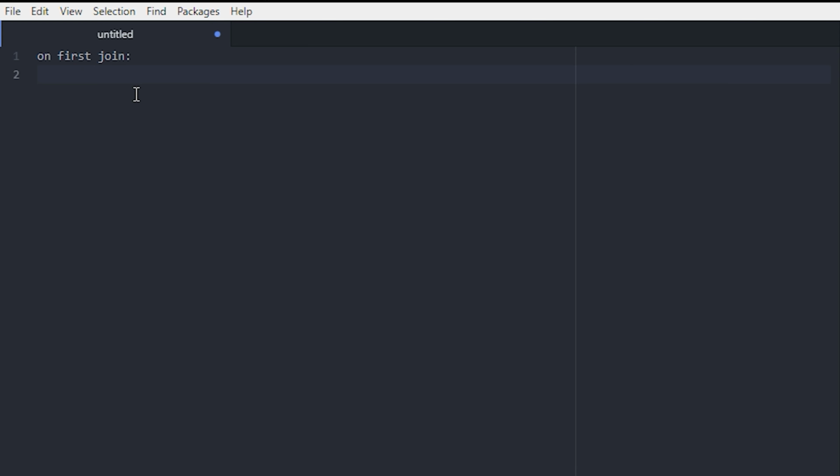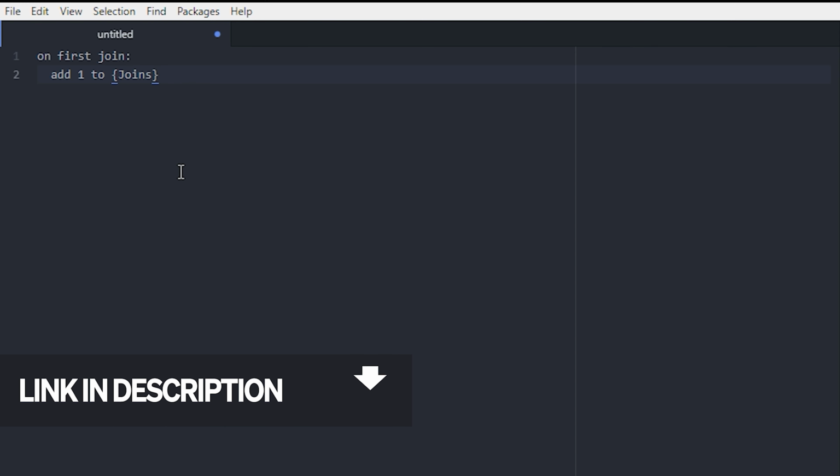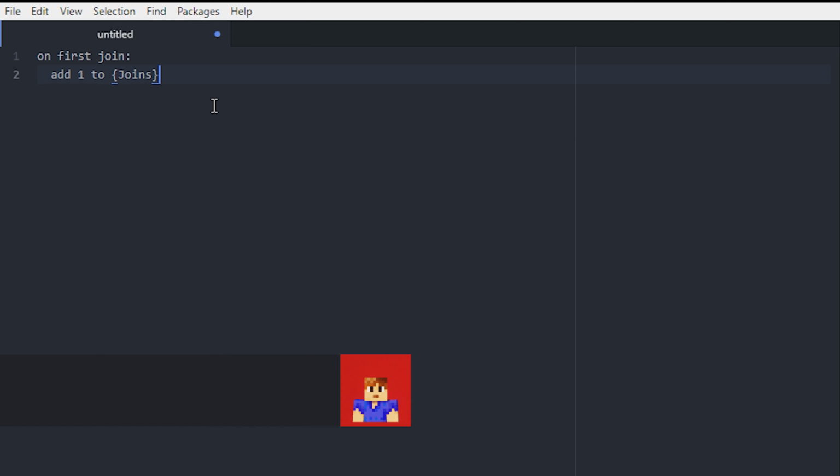Then we'll define a variable here. So add one to joins. Let's just call it joins. So this will be the total number of unique joins on the server. Every time someone joins for the first time, it will add one to the number of unique joins, of course.